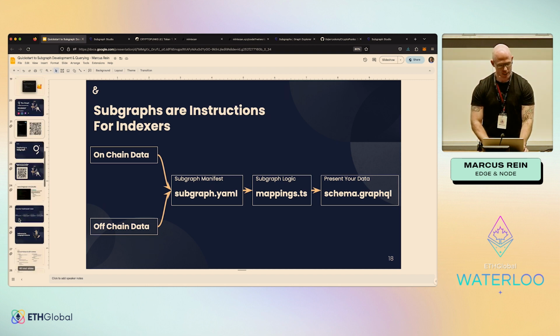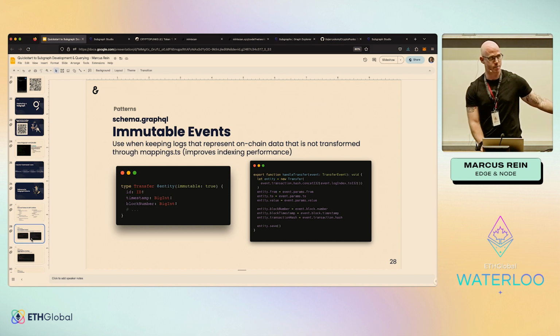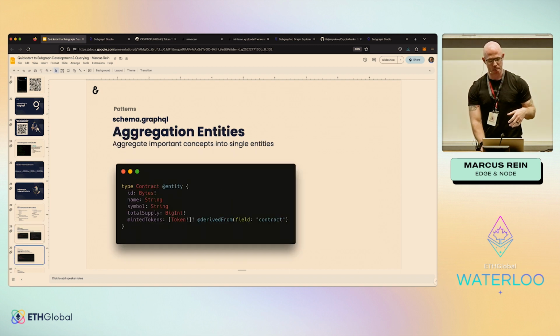So let's keep on going, and let's look to see, are there any immutable events? We're running low on time. We're going to keep on going. This is something that you'll see regularly. Immutable events are important for just keeping logs of straight up blockchain information. If it's blockchain information, you should keep it immutable because you're simply just keeping a log. That's just something you should look into.